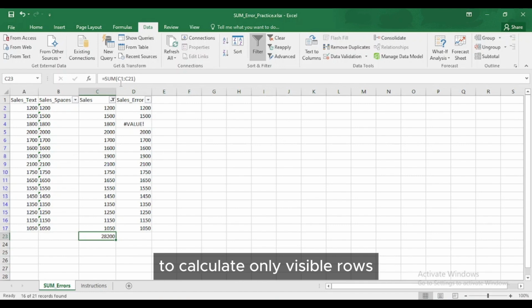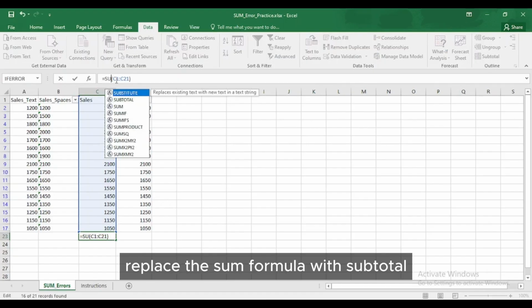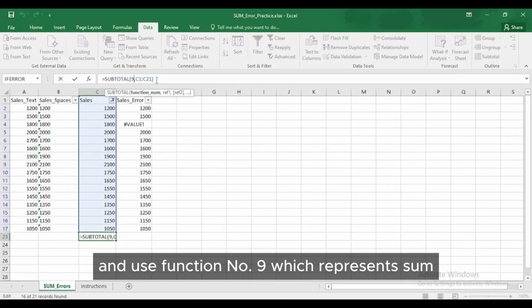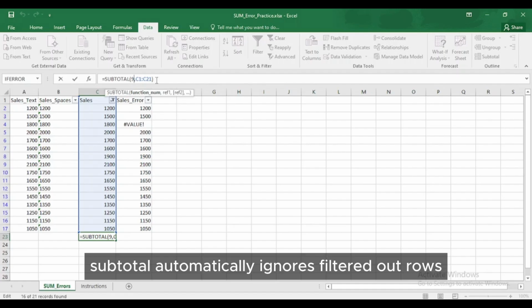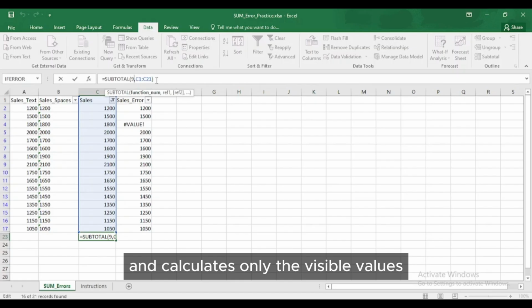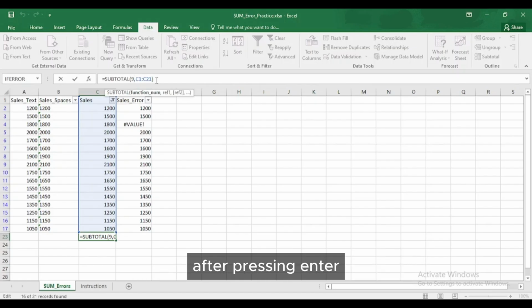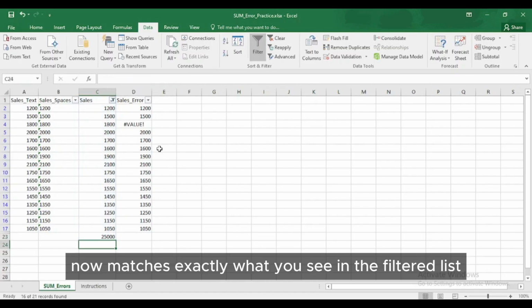To calculate only visible rows, use the SUBTOTAL function instead. Replace the sum formula with SUBTOTAL and use function number 9, which represents SUM. Then select the same range. SUBTOTAL automatically ignores filtered out rows and calculates only the visible values. After pressing Enter, the total now matches exactly what you see in the filtered list.